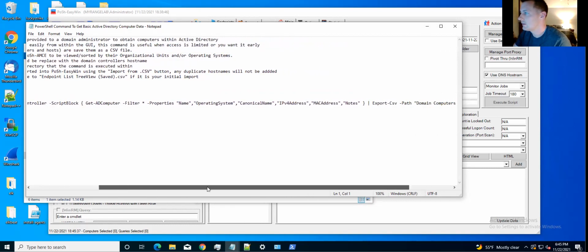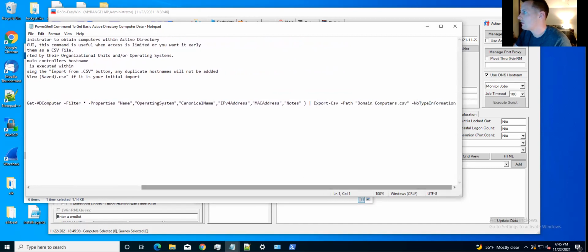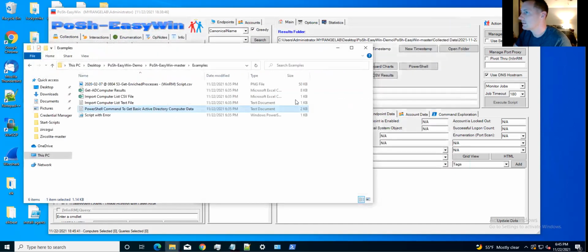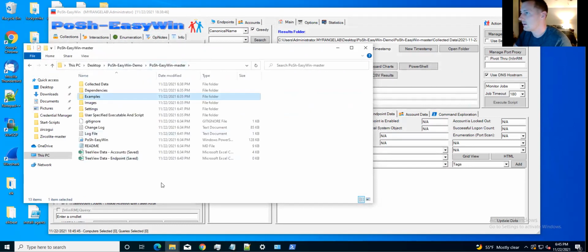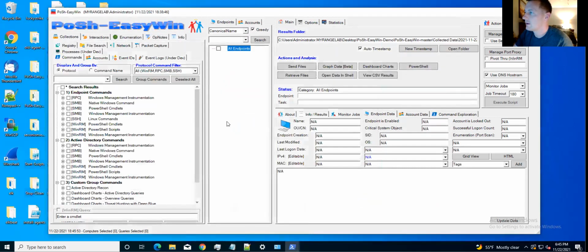You can see, we won't go too into depth right now, but that's where that is at. And then you take it and you'll place it here in your main folder. That way, when you fire up your Posh-Easy Win script for the first time, you'll have populated data right here.